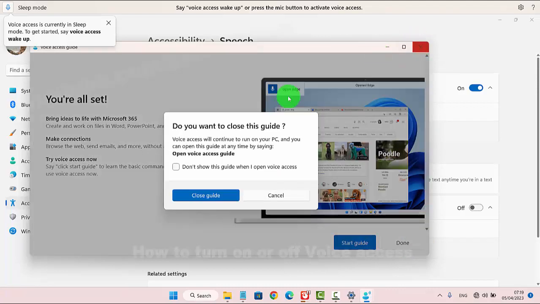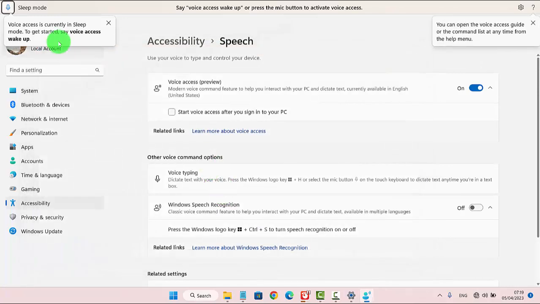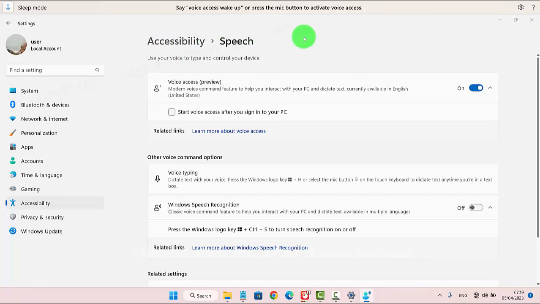Voice access is okay. Voice access is currently in sleep mode. To get started, say voice access wake up. Voice access wake up. Okay. Voice access wake up.